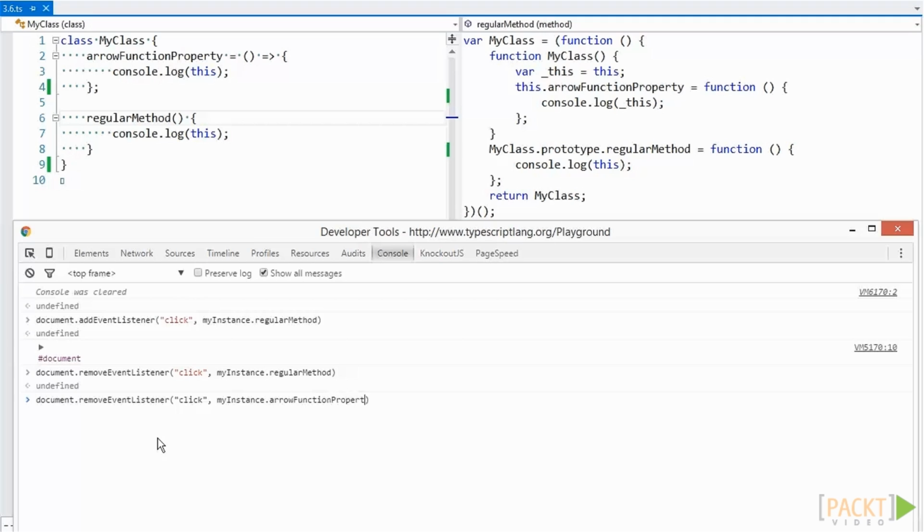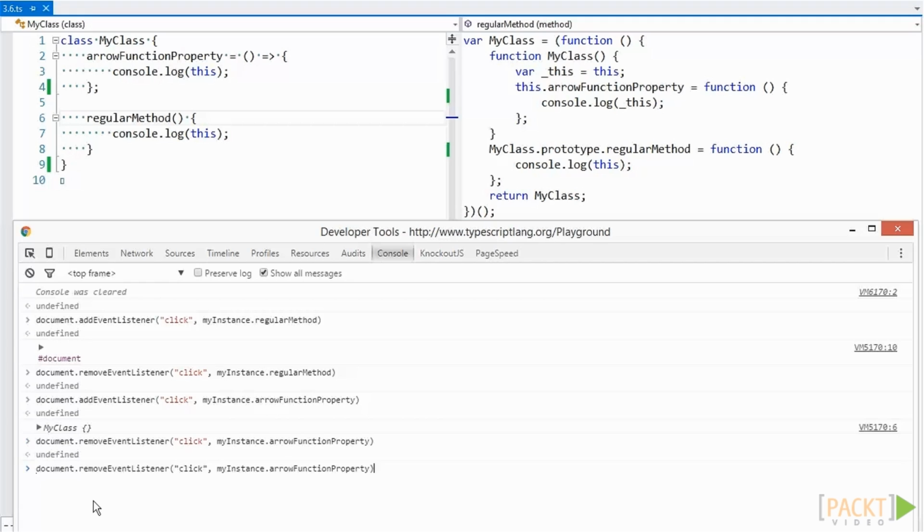This can be solved by instead using an arrow function property, as we can see by doing this. However, we can also solve this issue with our regular method by wrapping our regular method in a function and passing in that function to the addEventListener function.